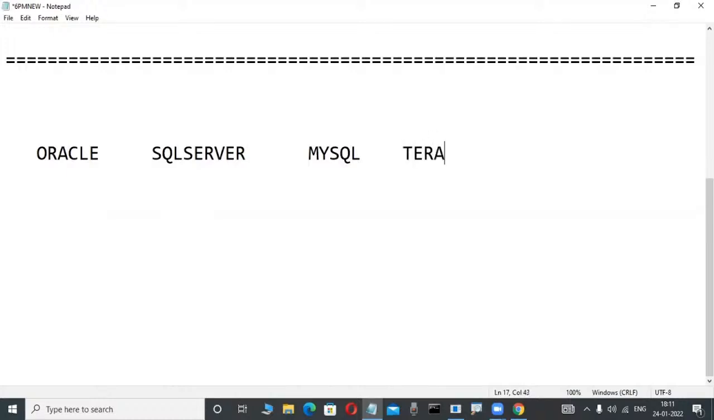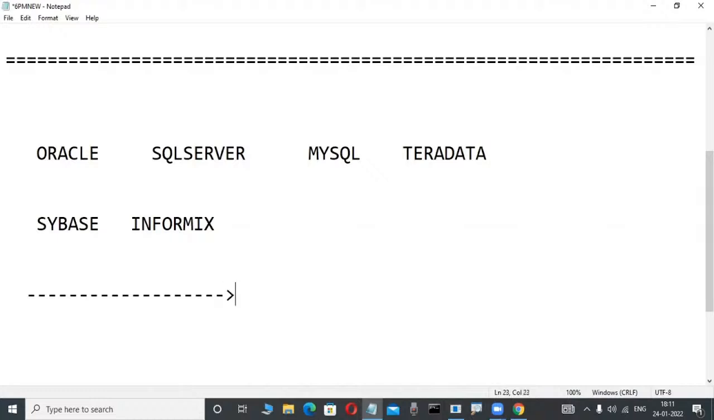Teradata is a product from NCR Corporation. Sybase is a product from Ingres Software. Like this, so many products are there. All these products are relational databases, or these products are implemented based on the relational data model. Relational data model is a concept.